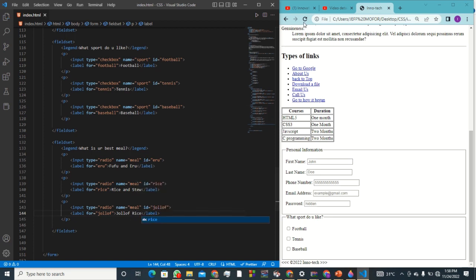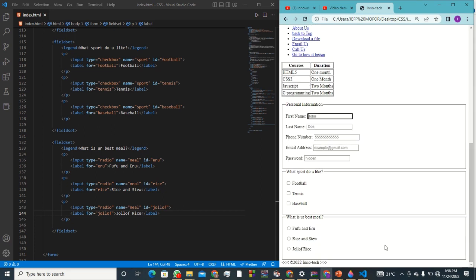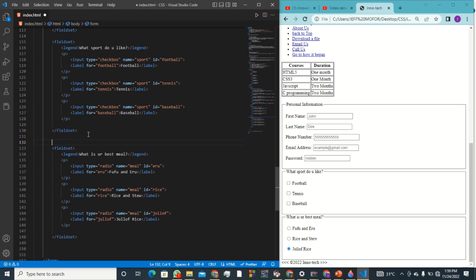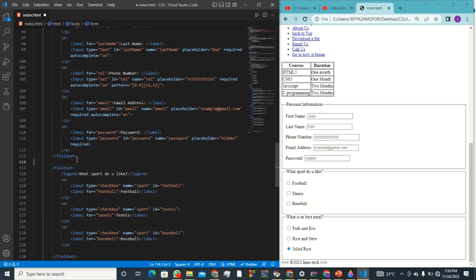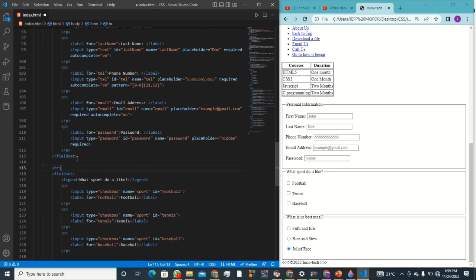All right, so if I save and refresh, you see I have another field set with the legend called what is your best meal, and I have a radio button where I can click now, but I cannot check more than one. All right, good. So that's how you create a radio. Now you could be putting breaks here so that your forms are not really packed, right? So breaks.